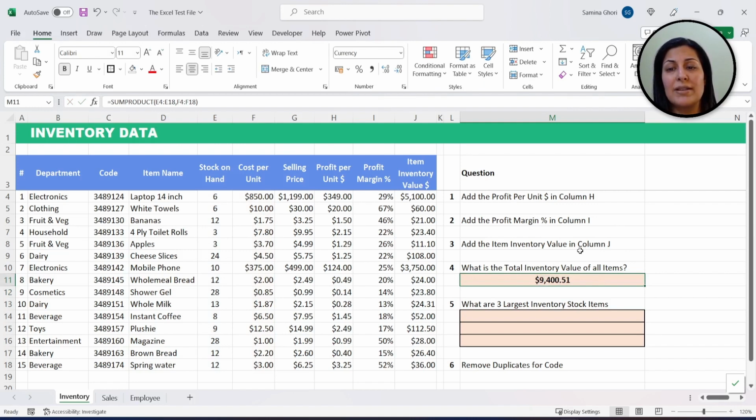So 3 different ways on how to show that. Now, the next one is: what are the largest inventory stocked items? This can be by the largest value, which is column J. How are we going to do this? There are 3 ways to do this.